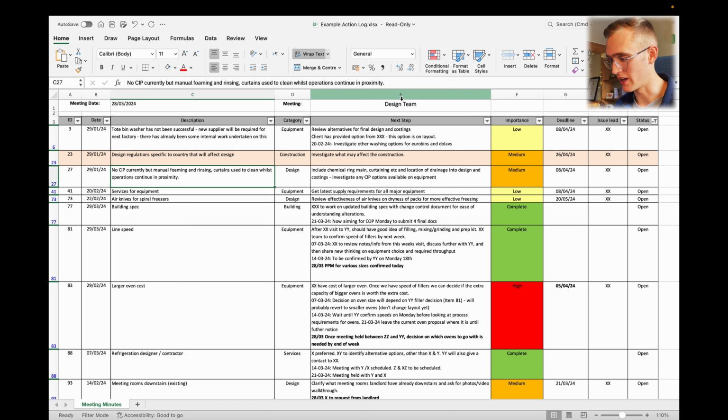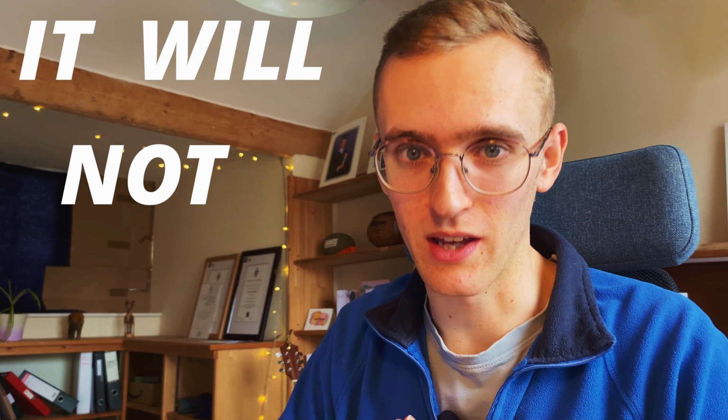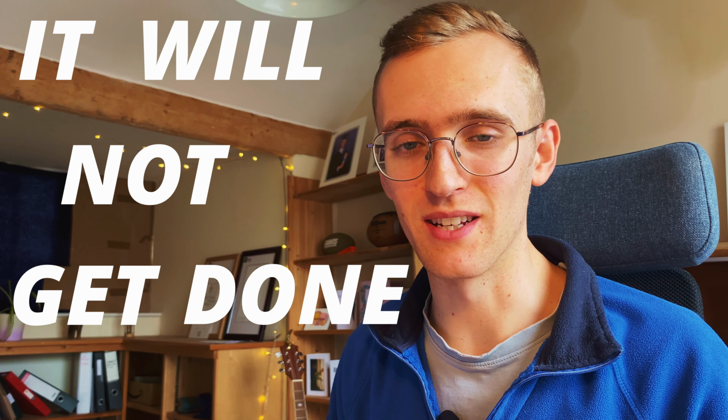So the biggest mistake that people make is this column right here, the next steps column. This is effectively the action that needs to be done. Too often something very vague will be put down that's often not an action, and it becomes unclear what actually needs to be done. If an action is unclear, then it will not get done. This is a big thing I've learned recently: it's really important to be really clear what the actual action is from the issue raised.